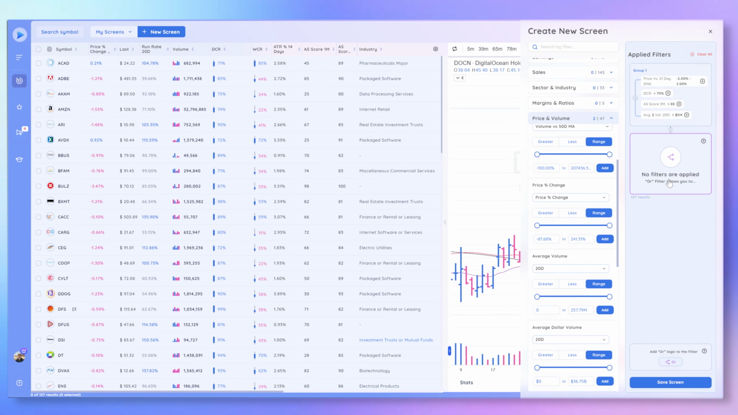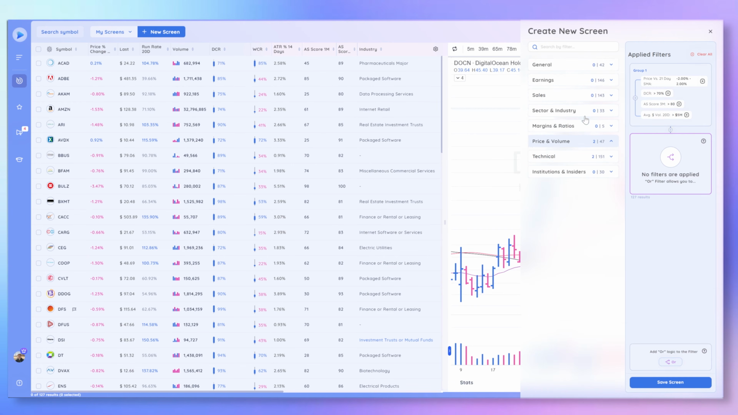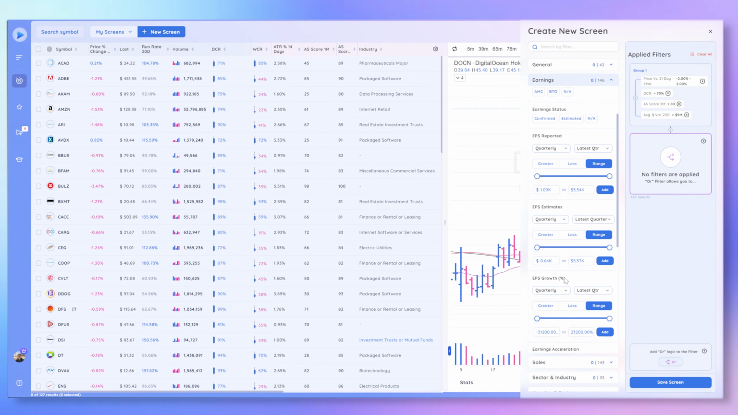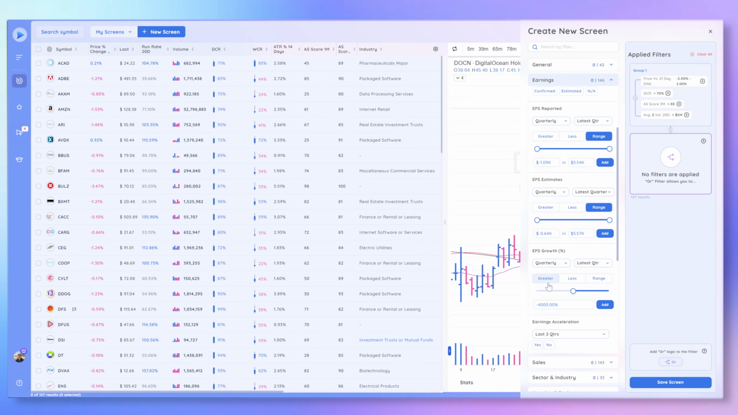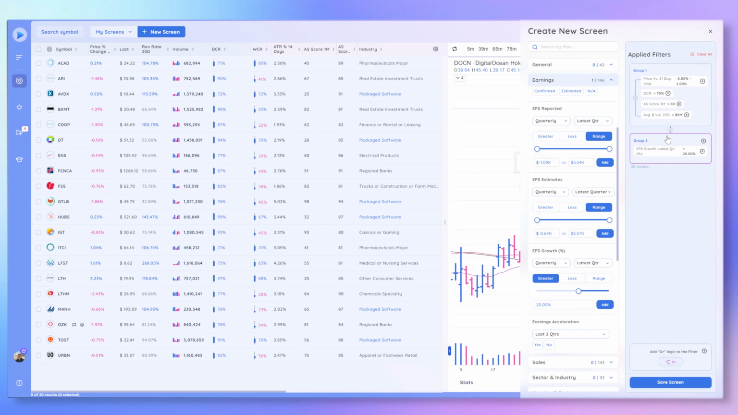So let's go ahead and add the filters right here. Let's go ahead and show you how to use the folders here. Let's look for EPS growth quarterly, latest quarter is good. And let's look for over 20%. Add that. You can see it's added to the OR group.